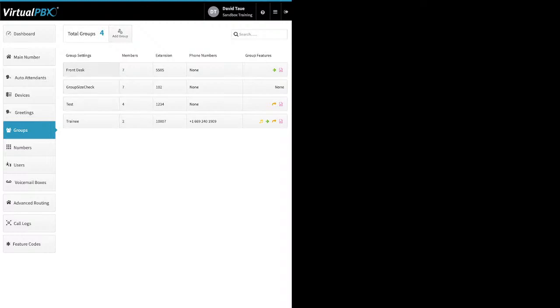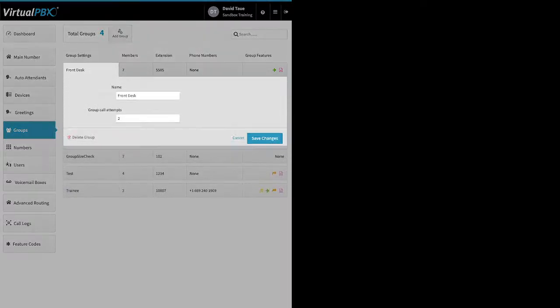Once a group's created, you can click on the name here. You can change the name here, and then you also have group call attempts, little arrows over here to the right. This lets you control how many times the inbound caller is offered to your staff members. So in this case, I'm offering it twice.